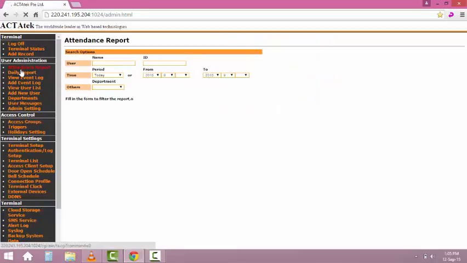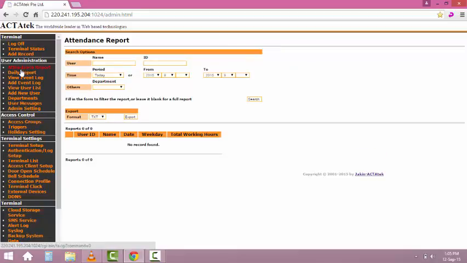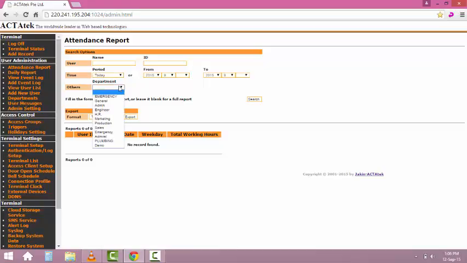Reports, you have two basic reports, the attendance report and the daily report. The attendance report, you are able to generate the report as per the user's name or by ID, or if you leave that blank, then you'll be getting the entire list. You're able to search for a particular period, things like yesterday, this week, last week, 2 months, or a particular date range. You're able to set the date, or you're also able to search by department wise.